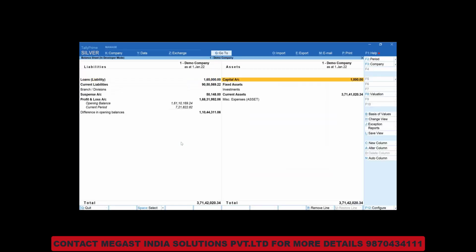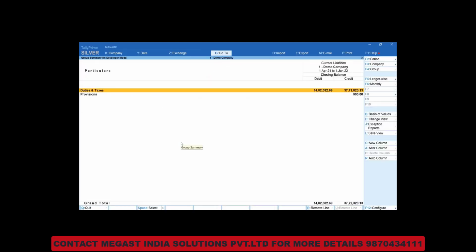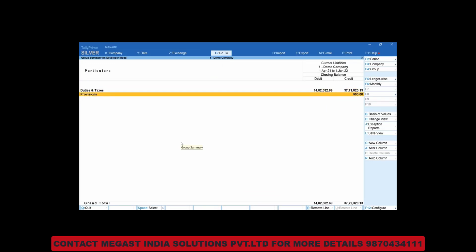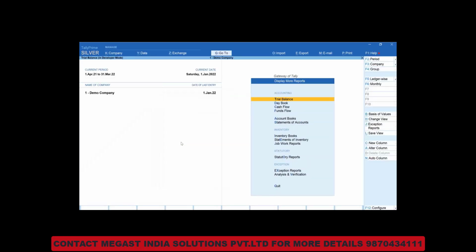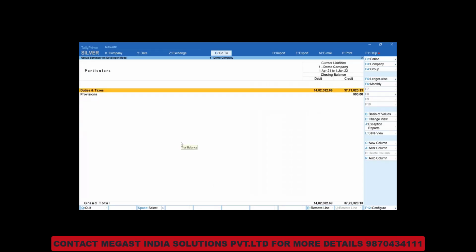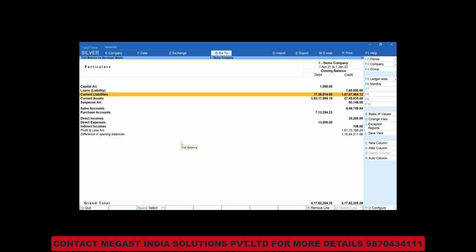I go to balance sheet, current liabilities. I don't see the sundry creditors. I go to display trial balance, current liabilities. Sundry creditors is not there.